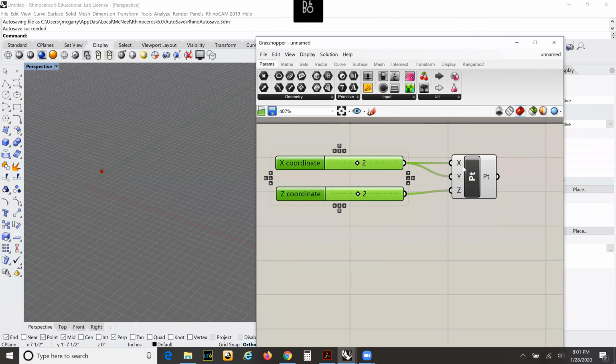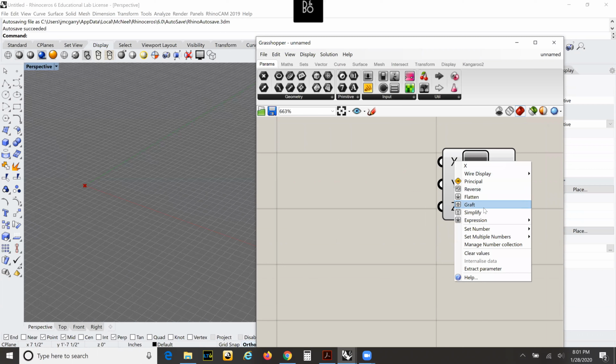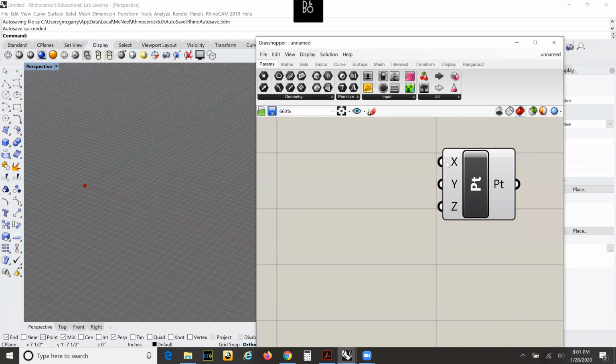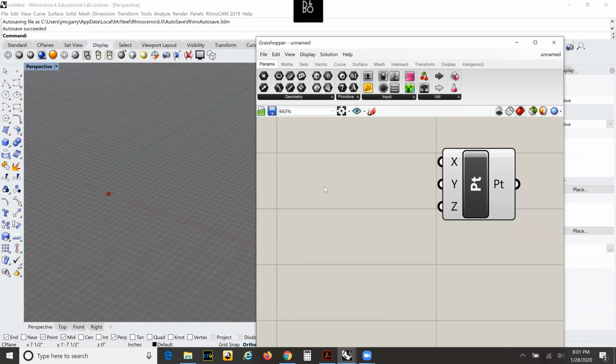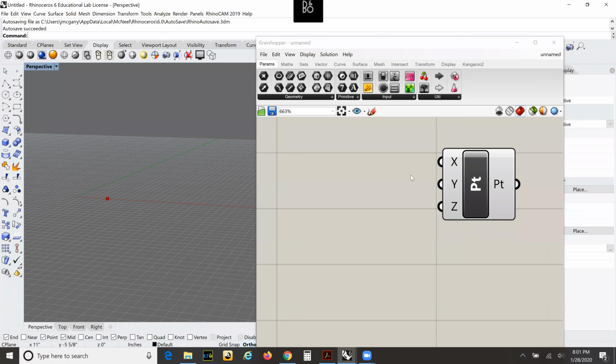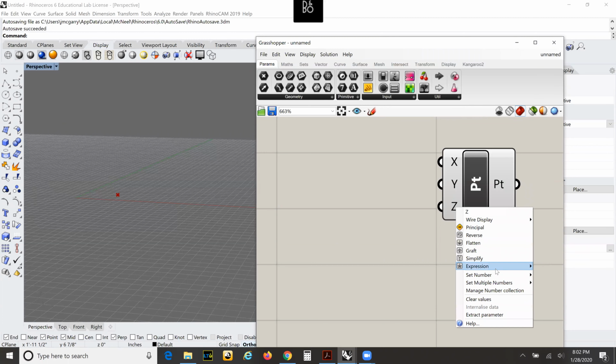We also can change this without having any sliders. I'm just going to delete these temporarily, and we can right click over the X and say set number, and we can actually define a number. So we'll say 5, commit changes, and now this input is 5. We can do the same thing here. We'll do this at 3, and we'll do this at 7.